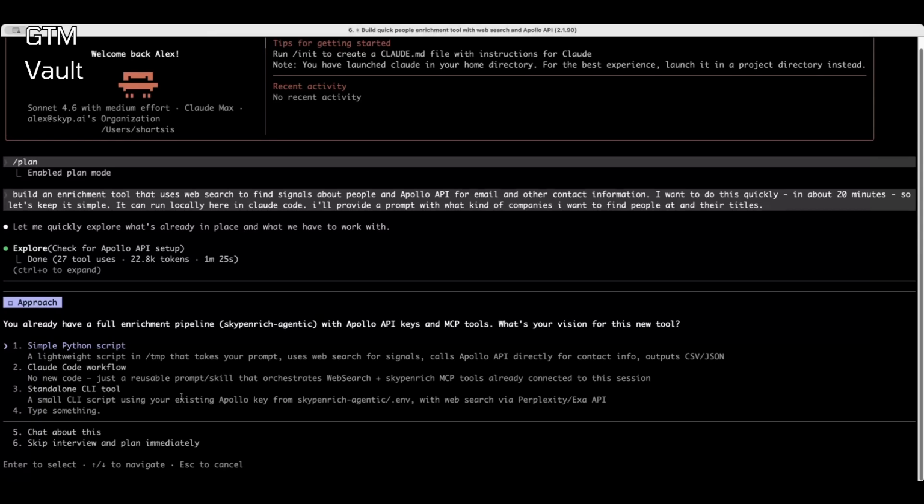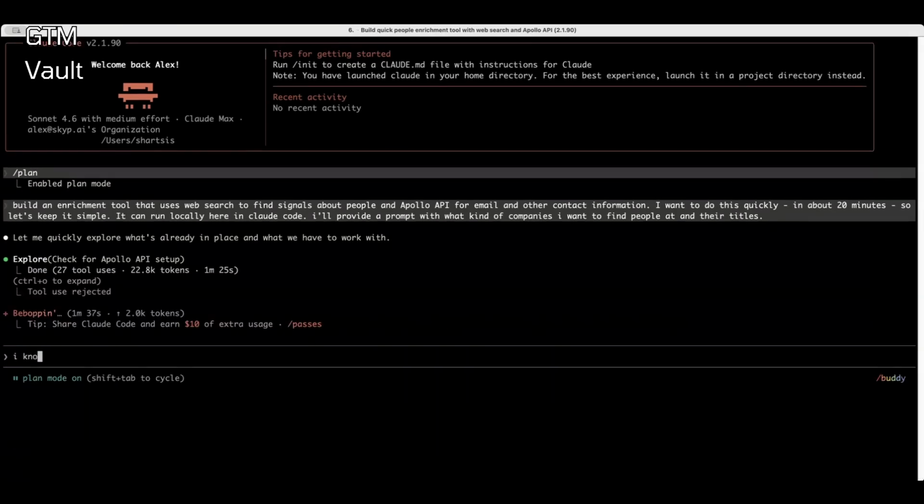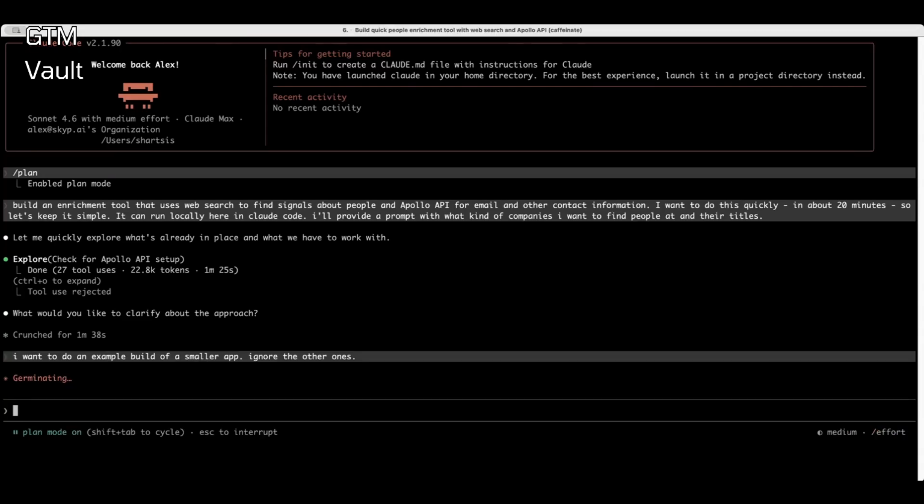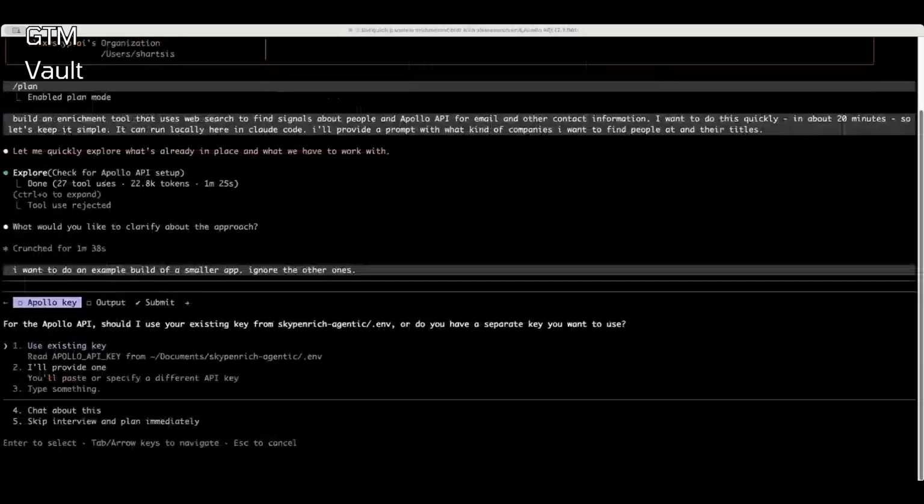Let's just take a look at what Claude wants to know. It's pointing out that I've already built this. So instead I'll say I want to do an example build of a smaller one. So Claude is pretty smart. It knows that I've already built a very large app that does this. And it's like, what are we doing here? You already did this. I have it in my MCP. Like, why am I?